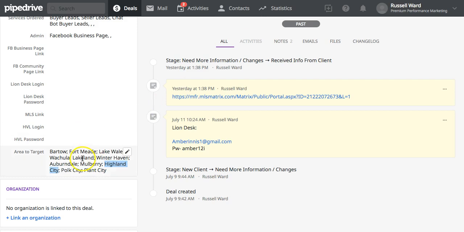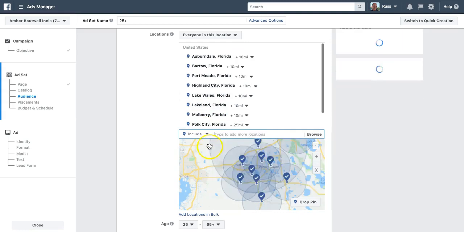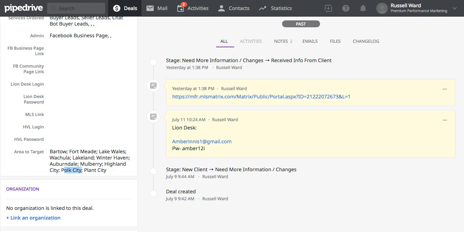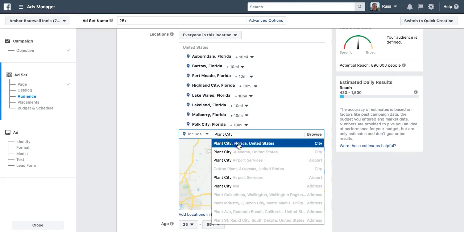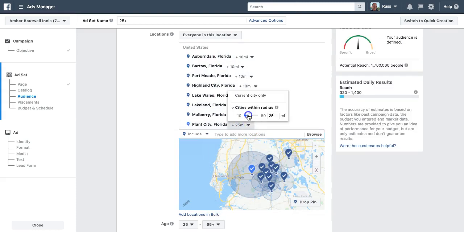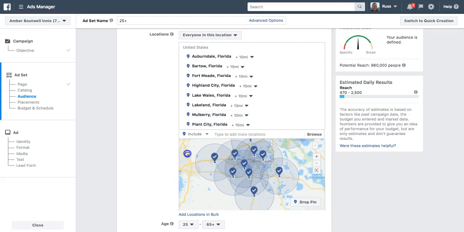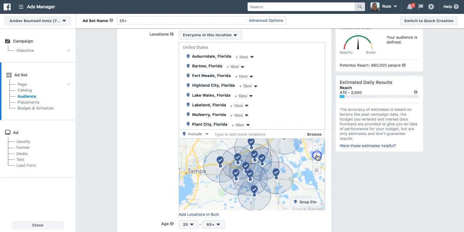All right, just a couple more here. Polk City. And the last one is Plant City. These all sound like places where teams go to spring training for baseball. Plant City. We'll move that down to 10. Okay, so you can see, I'll move this over a little bit. These are the areas that we're going to be targeting, and they all have a 10-mile radius, so 960,000 people, which is pretty good.